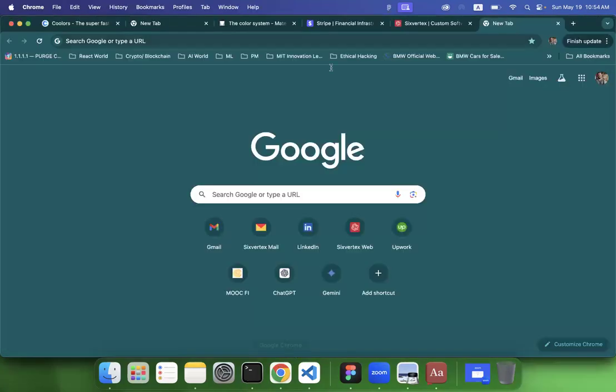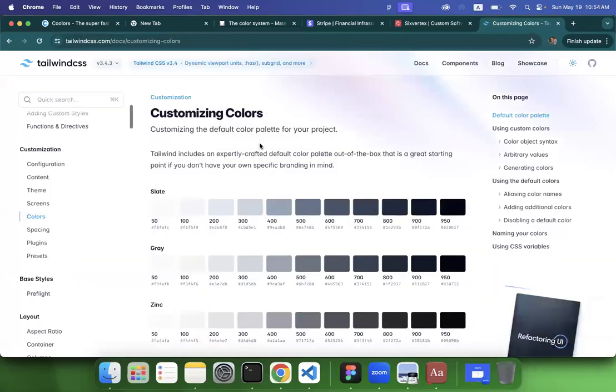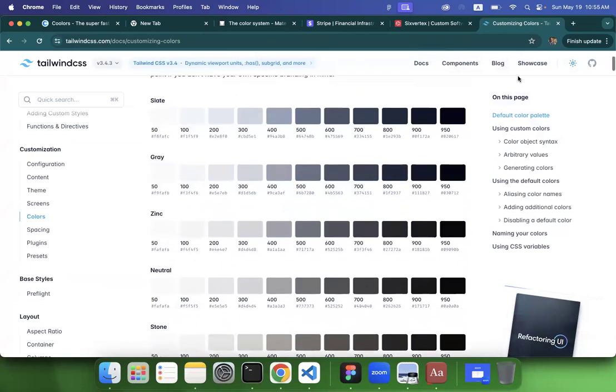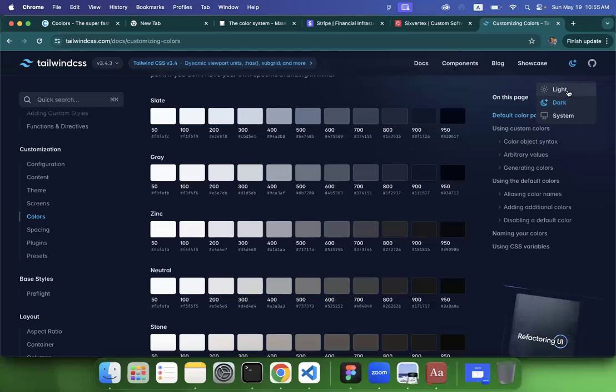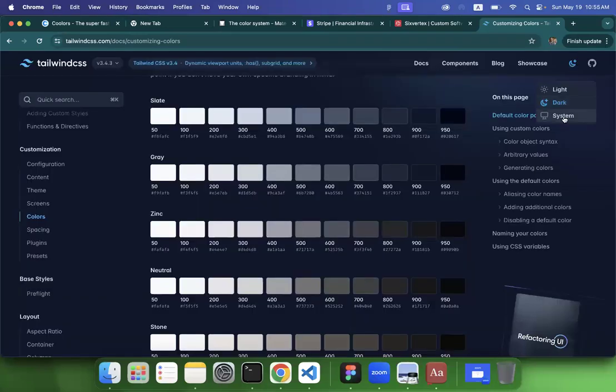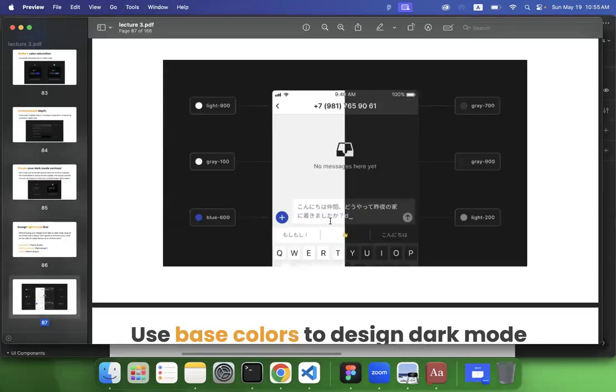If we go here in Tailwind itself, we have these different colors. As I mentioned, 900 or 950 is the darkest version, whereas this is the lighter versions. They also have this kind of toggle button where you can go back and forth between dark and light mode, and they have a system default mode as well. So if your phone or laptop is set to dark mode, it will automatically give you the dark mode version of their website.